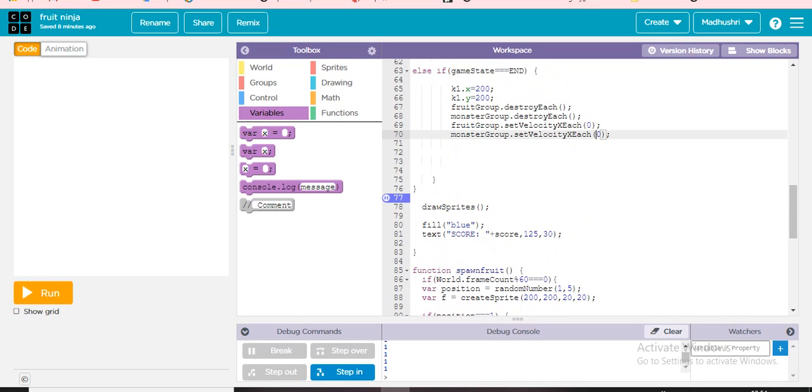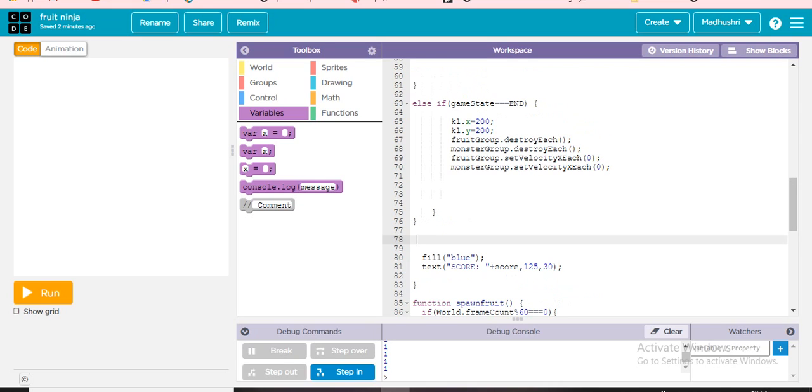Wow, it's really good, guys. Now what is the meaning of draw sprites? It's a very main thing. Some students will write everything very clearly, very well, but only one line they will not write. What is that? Draw sprites. Suppose, see, I'm going to erase this. I've erased it. Okay, so what will happen?